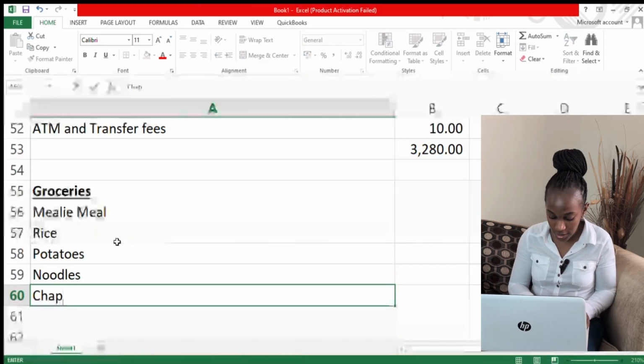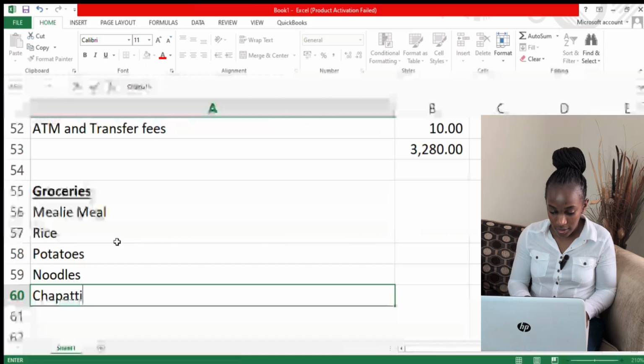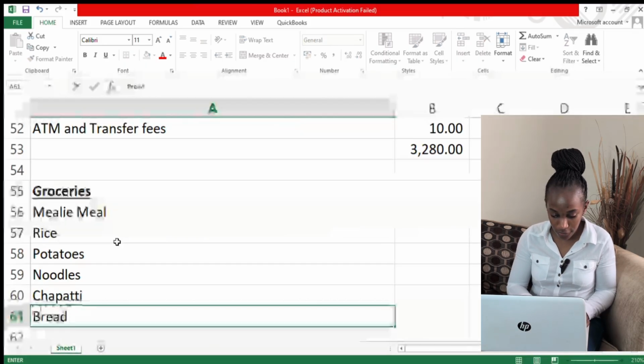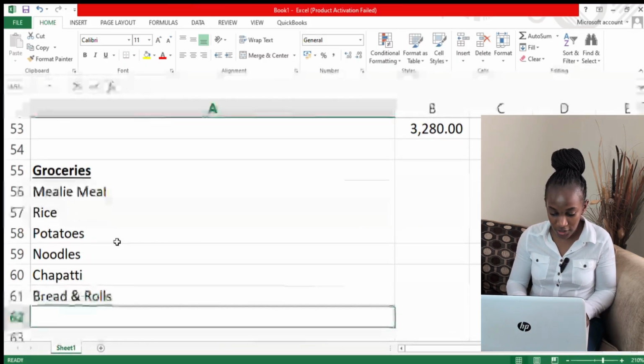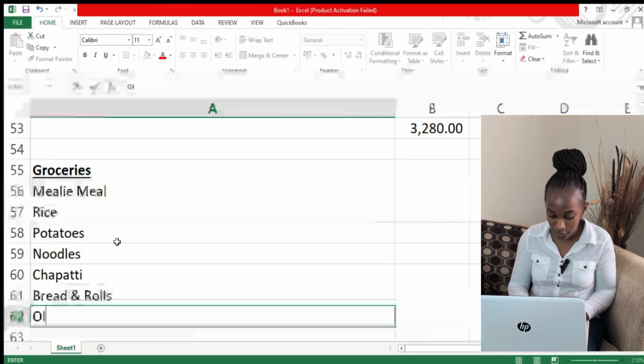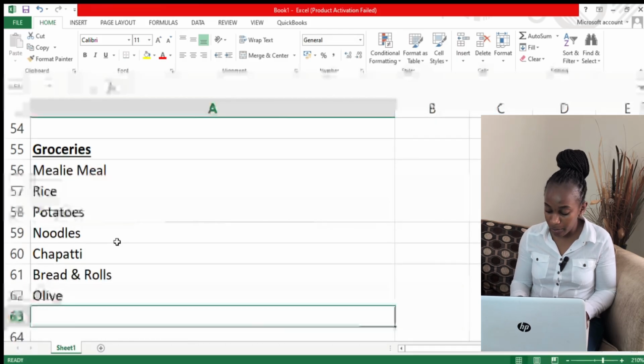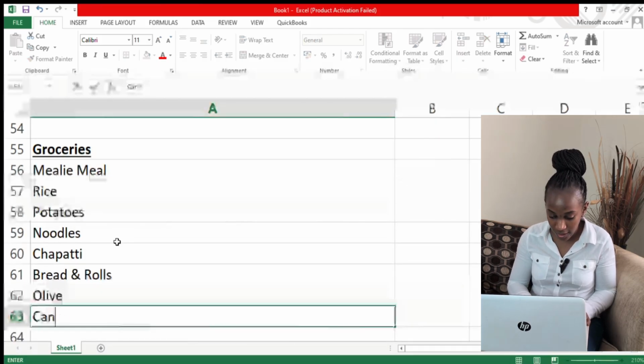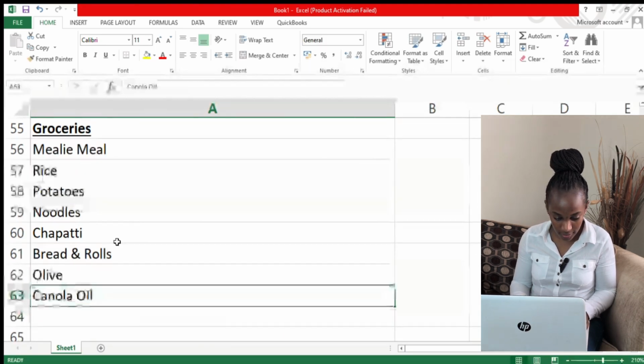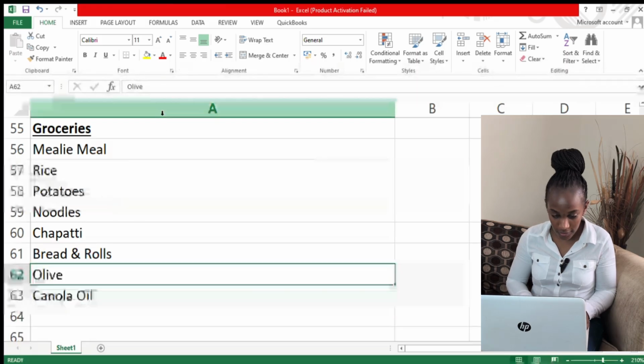So I list my starches, bread and rolls. Just try and list everything that you can think of that you buy or use. You may not buy it monthly, but it's nice to have a ready-made template. Yeah, if that makes sense. Oh, olive oil. I've got to add the oil here.